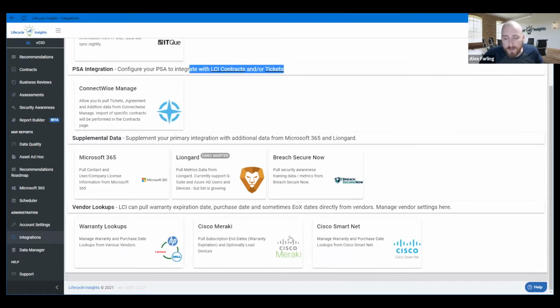And then we'll supplement additional data to the assets with warranty lookups. We're getting purchase dates, warranty expiration dates. And once we have the purchase and warranty expiration, we can actually calculate out the end of life and automate the building of a budget for a customer. So let's look at what that looks like.